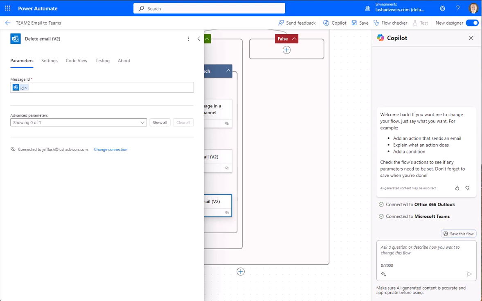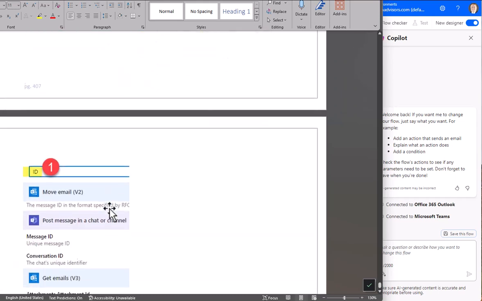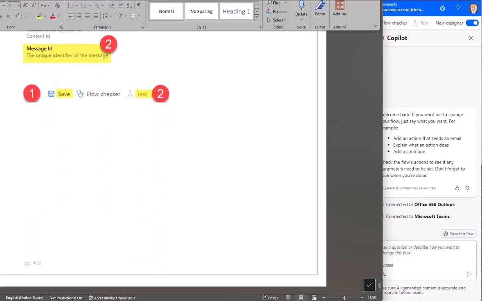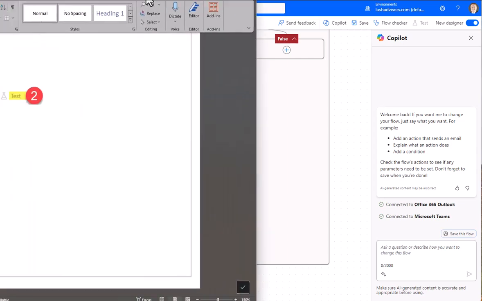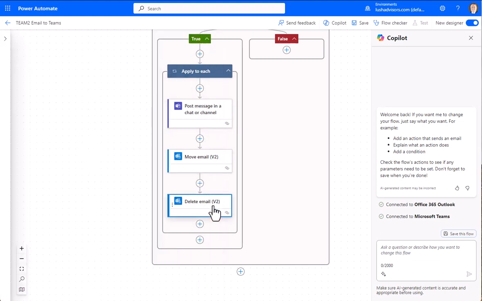So, we're done with that. Let me see here. Apply to each. Okay. All right. So here's what we're looking at. We search for delete email. We click on it. Click on this here, right? And we want to go back to message ID again because we're just clicking on and deleting that email. And then you can hit save and test, and you're done. So let's go ahead and close that like that. So there's lots of ways to get this done. So as you can see, that's pretty much it.